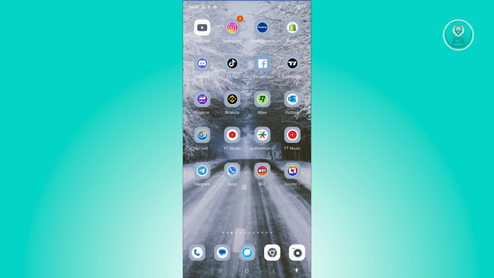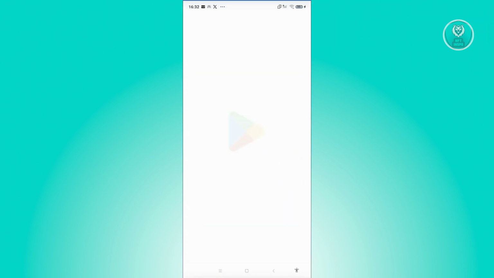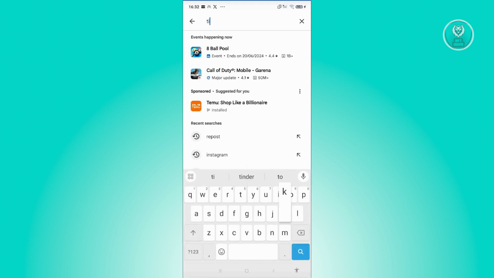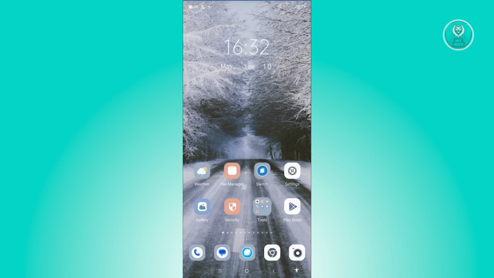Now, one of them is to make sure that your app, TikTok, is up to date. Typically, you just need to go to the Google Play Store here, search for TikTok, and if you see the option that says update on TikTok, make sure to click on it to update the mobile app to the latest version. Once you update TikTok here, go ahead and open it up and see if that solves the issue.